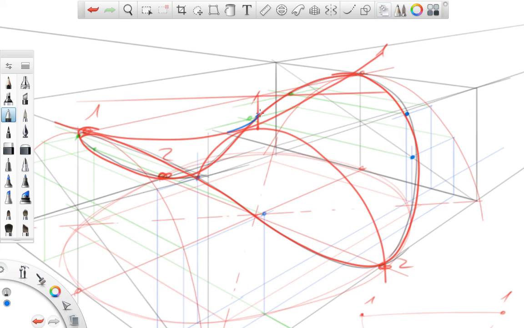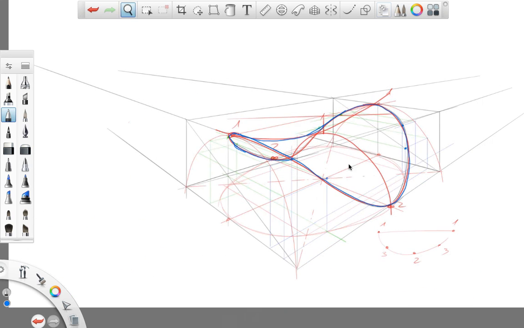So let's put this back, quick drawing over it, loop back to there, and then from there a nice flow into this part. Okay, so that's the way you draw a Pringle shape.